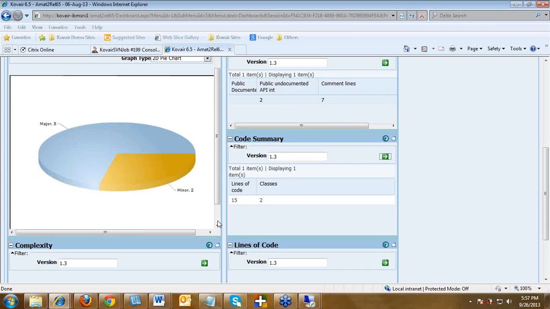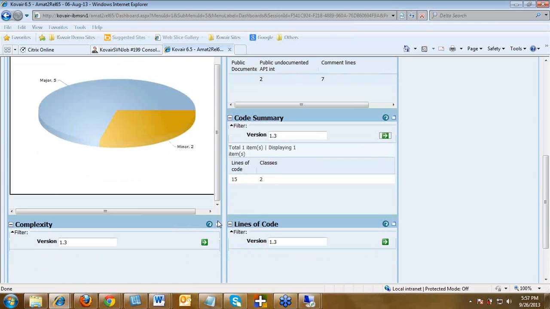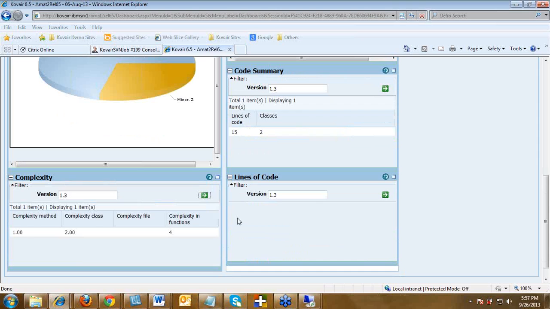You can also define your complexity as well: the complexity by method, complexity by class, functions complexity. All this various information is available to you with respect to SonarQube, as the data is getting accumulated over there, and you can reflect it from the Omnibus dashboard.